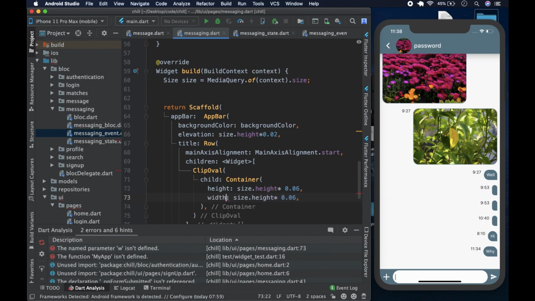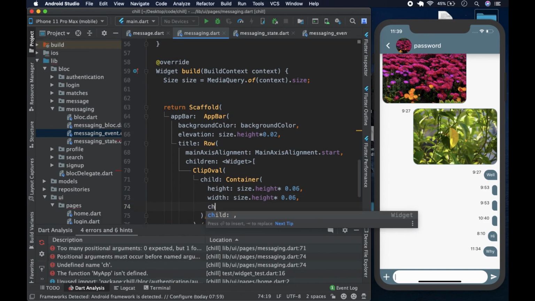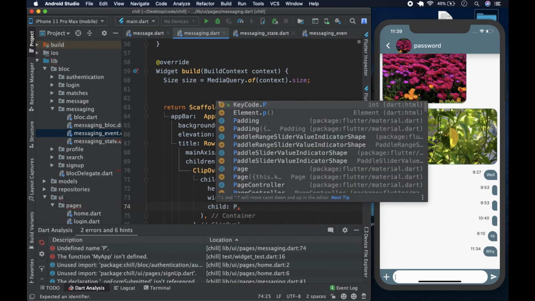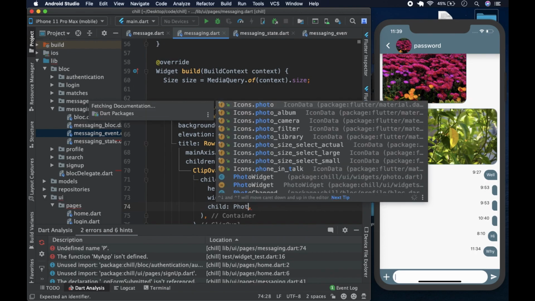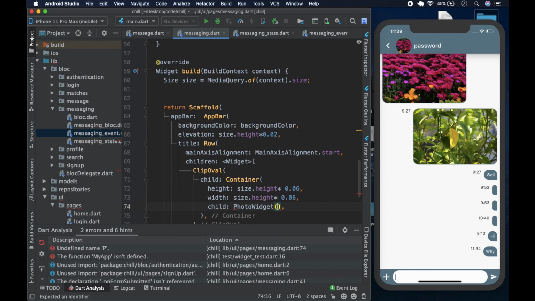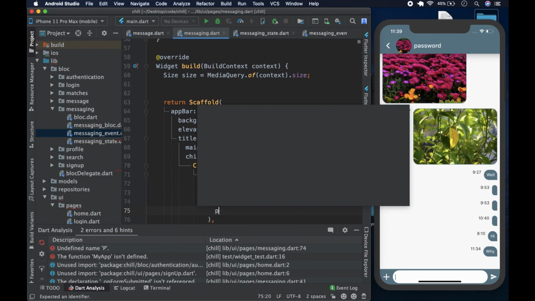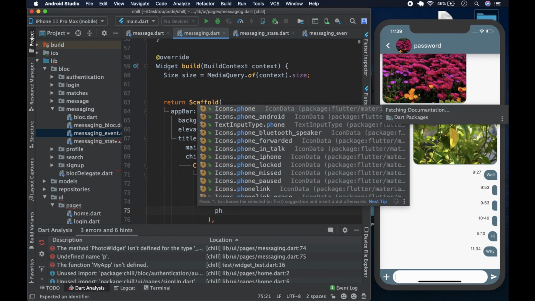But since essentially the height and width are the same, it's just going to be a radius, and it's going to be a circle, right? And after that, we're going to give the clip oval a child, and the child is going to be a photo widget. I believe we built one of those, and the photo widget is just going to take a photo link.